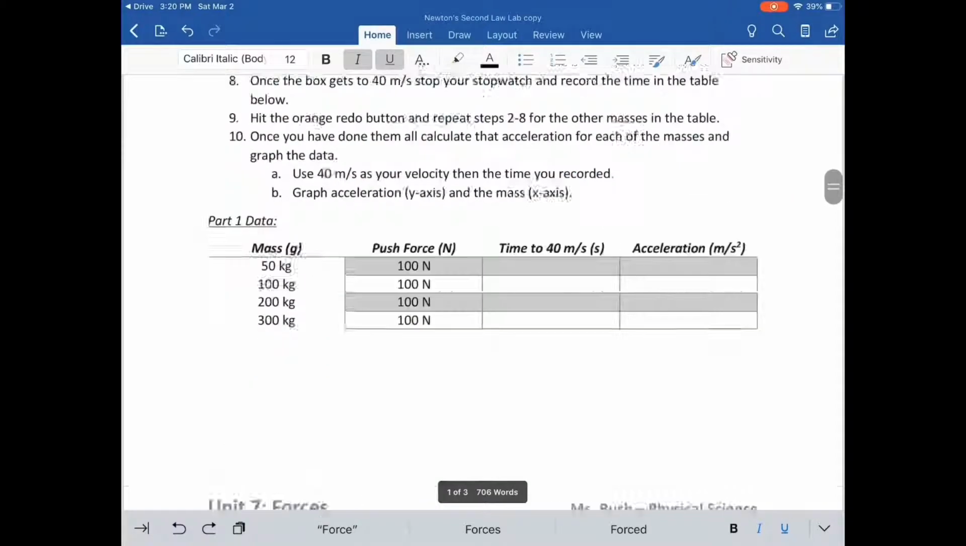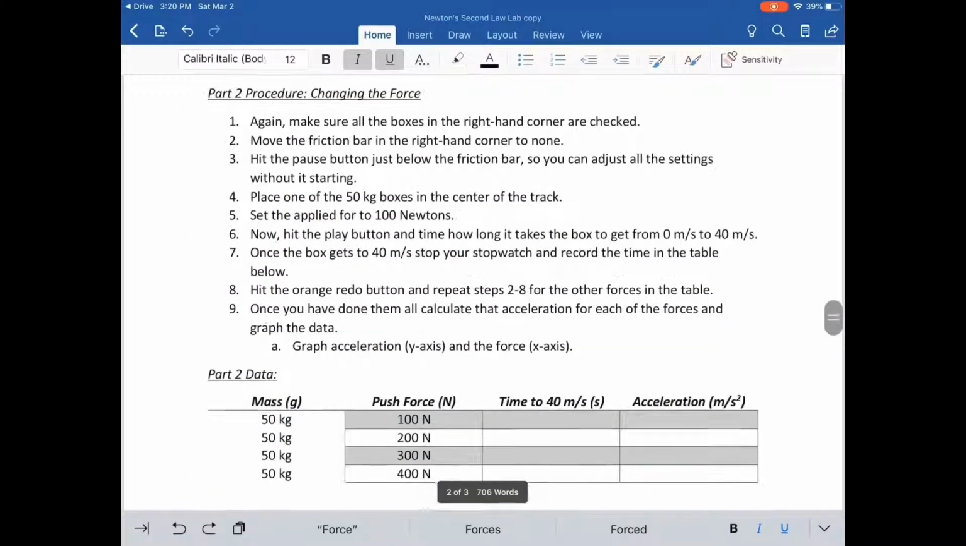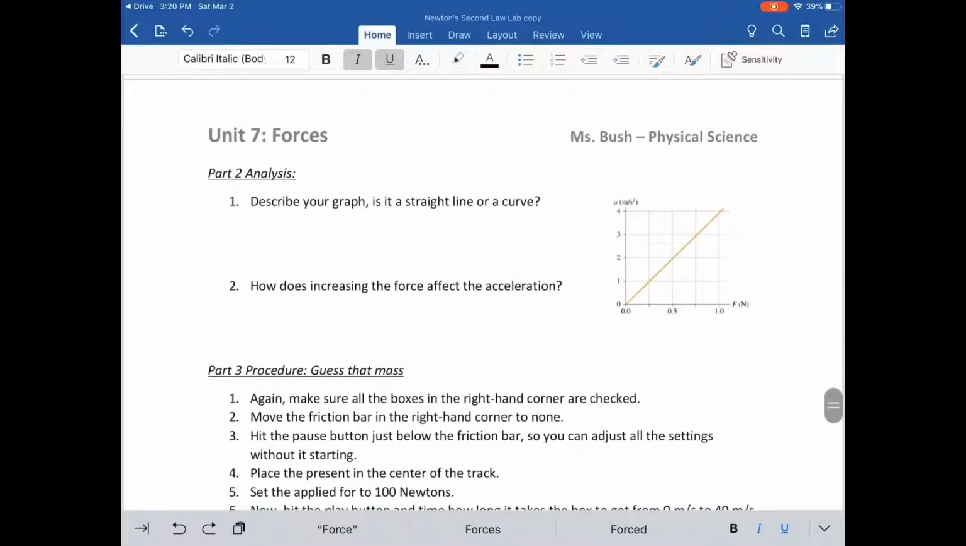And then in the second part, you are going to be changing the force. So you're going to keep the mass at 50 kilograms, and then you're going to adjust the force from 100 to 200 to 300 and then to 400. And just like before, you're going to time how long it takes the object to get from 0 to 40 meters per second, and then use those two pieces of data to calculate the acceleration of that object. And you will need to graph the data for both part 1 and part 2, and then answer some questions.